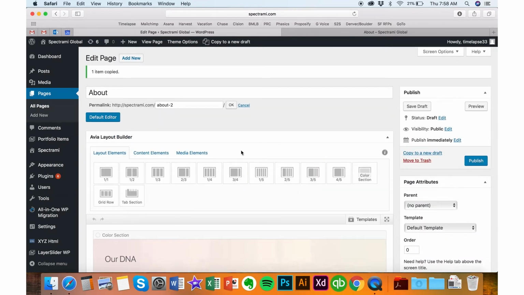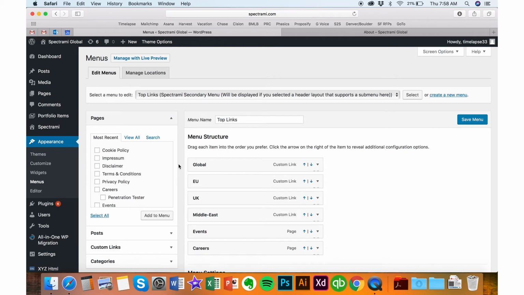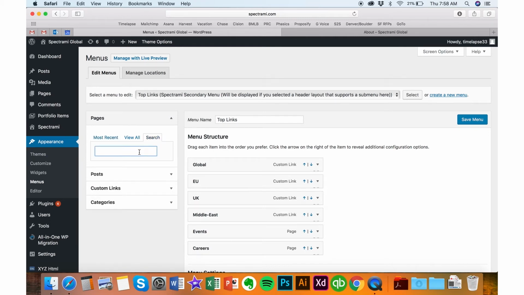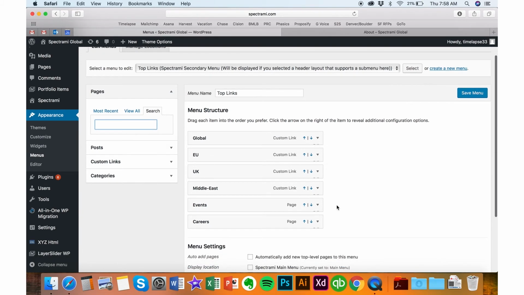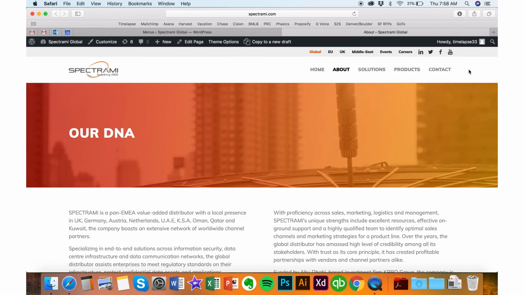In case you're adding a new page, you will certainly want to add it to the menu, and you will find that under Appearance, Menus. You can simply search existing pages throughout your database of pages and drag and drop it to add it to your menu structure. Save the menu and check that everything looks good on the front end.